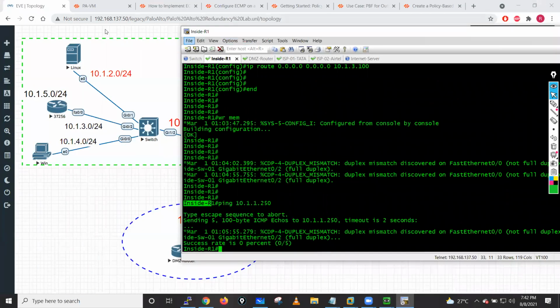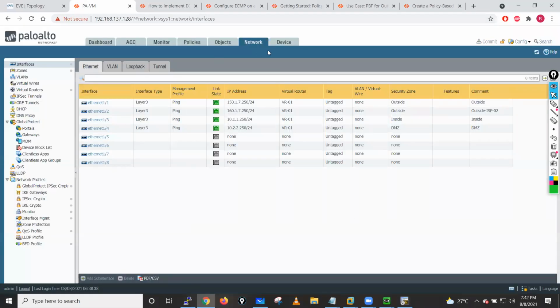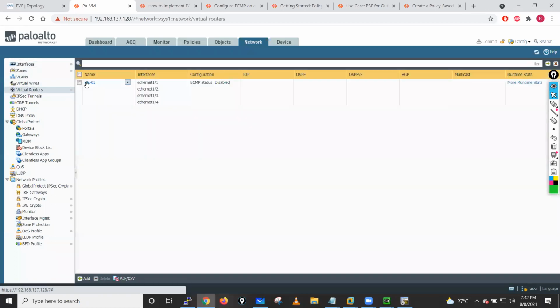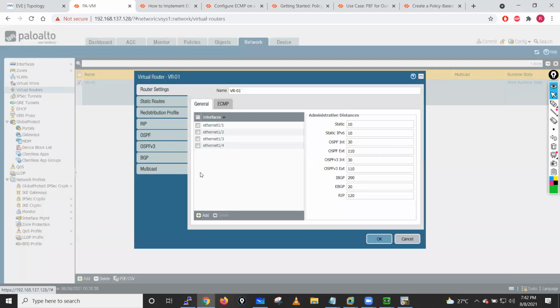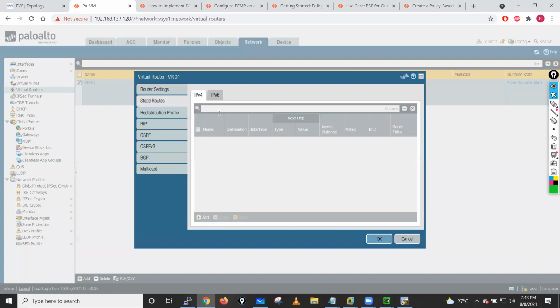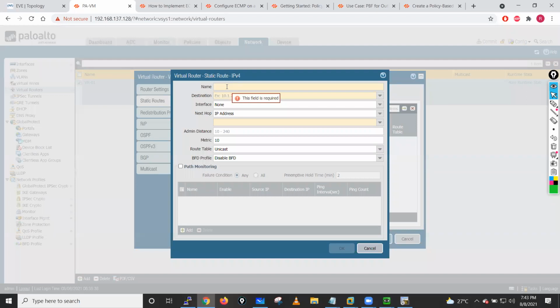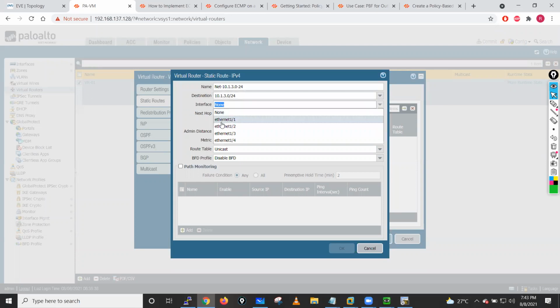So what I can do, I'll go into my firewall here, into the virtual routers, and go into this one, and now I'll go into static route, and I'll add one route. I'll give the name like this, for 10.1.3.0/24. It means I'm adding the route for this network. Interface is your Ethernet 1/3. And what is the next hop? Next hop is 10.1.1.100, the IP address of your switch, guys.